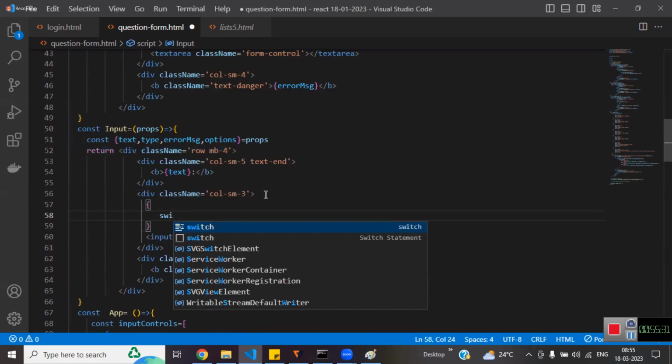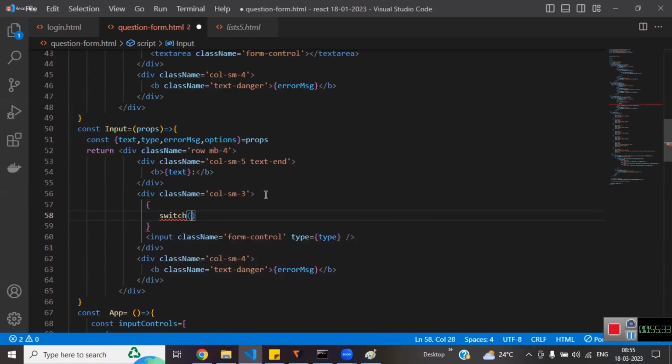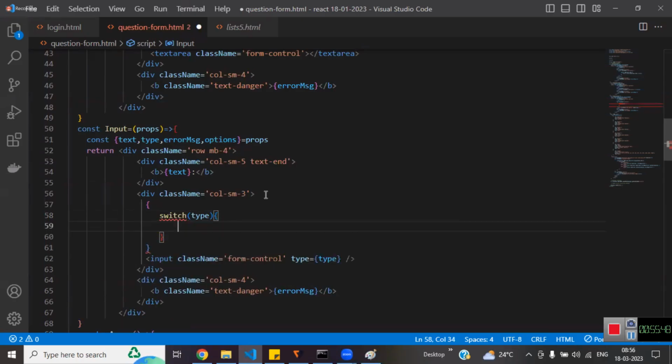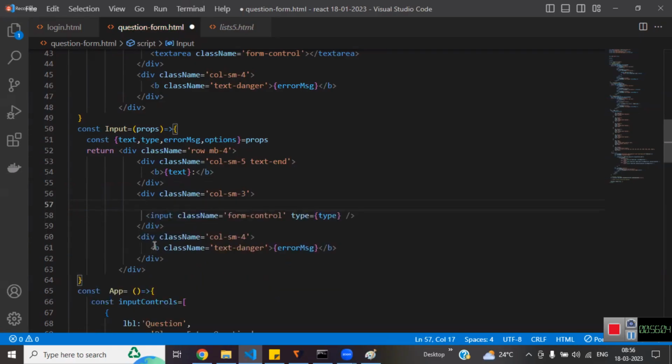Right. One switch case you can write. What is that case? If my type is text or something, then you can take input type equals text. Otherwise, I want to take some other type. So much logic is required. Don't write directly here. Can you do one thing?